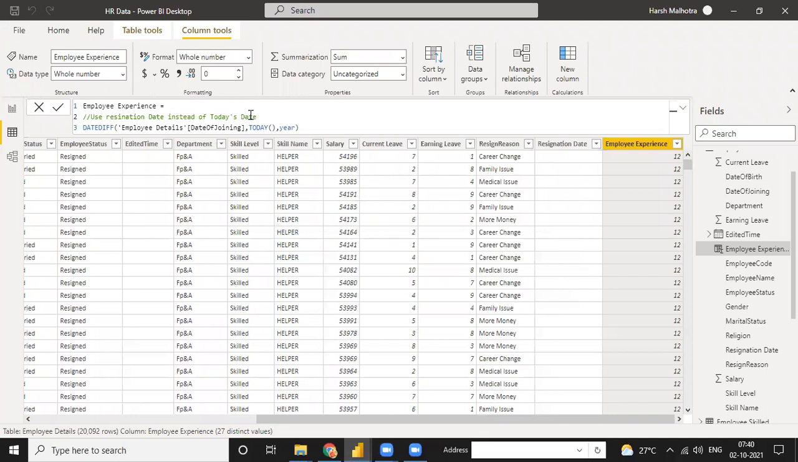Instead of today's date, for employee experience, we have a count right now. You can use the resignation date instead of today's date, as well as the multiple dates you have in your data. Then you can use the dates as per the requirement of the field. What is your requirement?